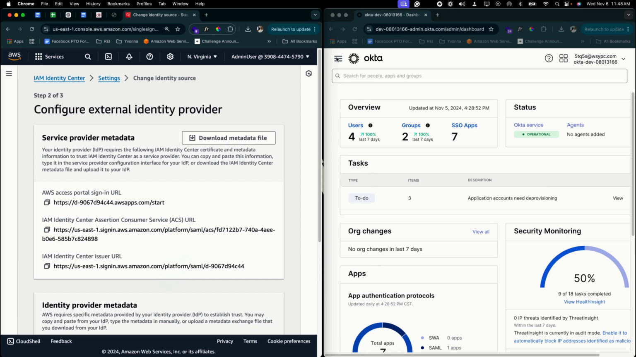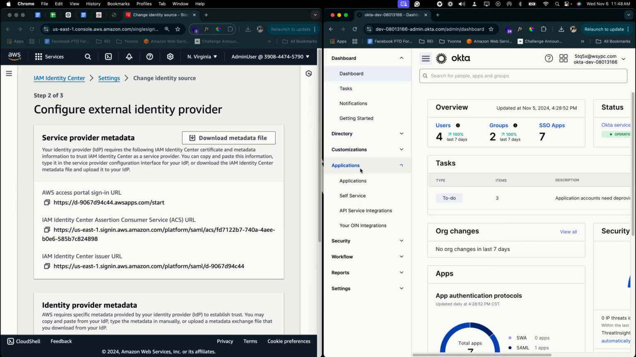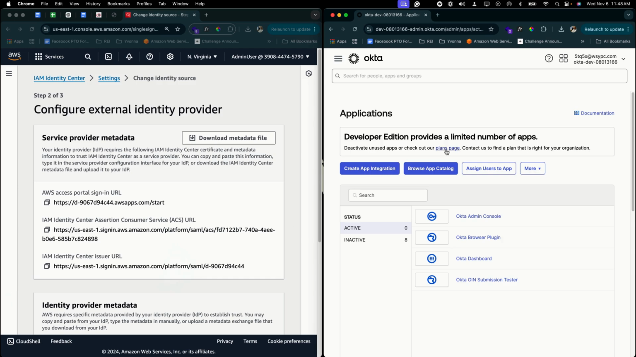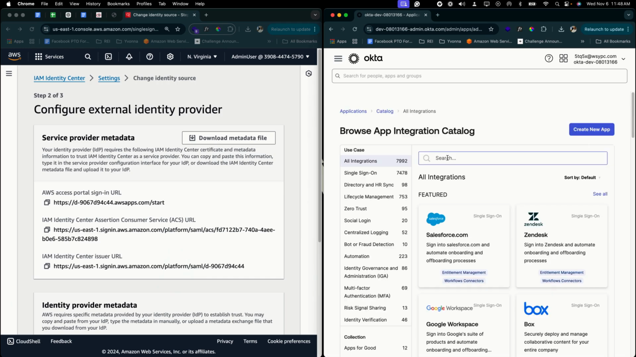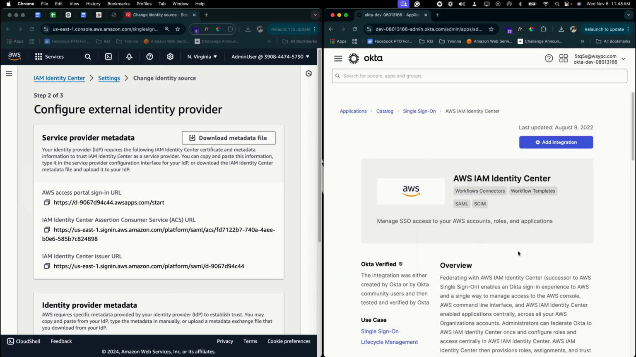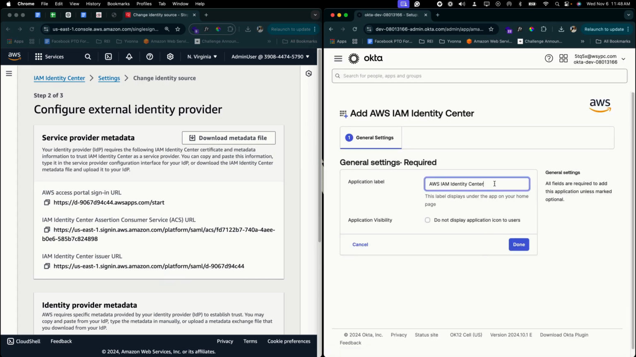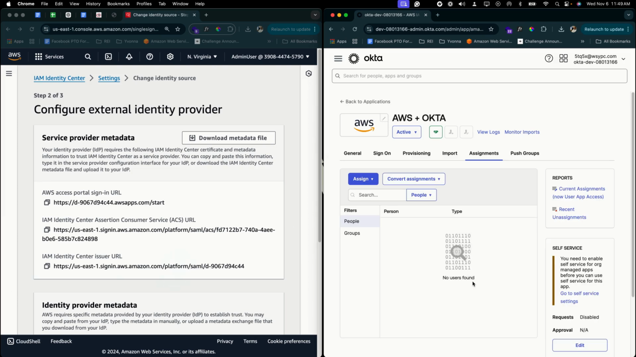So we're going to hop into Okta and then go to Menu, go to Applications, Browse App Catalog, search for AWS IAM, select AWS IAM Identity Center, add integration, and then I'm going to name mine AWS to Okta, and you can name yours whatever you like. This is going to be my name, select done. Okay, so now we're here within the application.